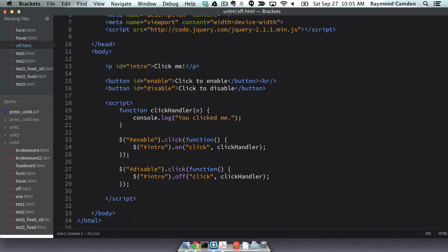Let's look at an example. So here's my sample page. I have a paragraph with an ID of intro, and I want to both enable and disable a click handler for that. So what I did is I add two buttons, one to turn on the event handler and one to turn off. Look at the code below it.